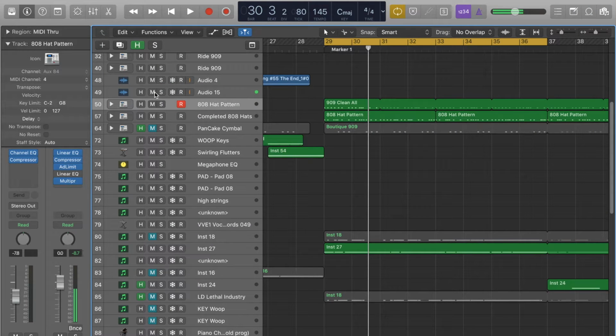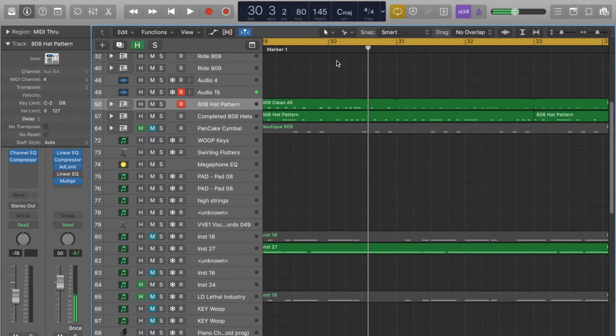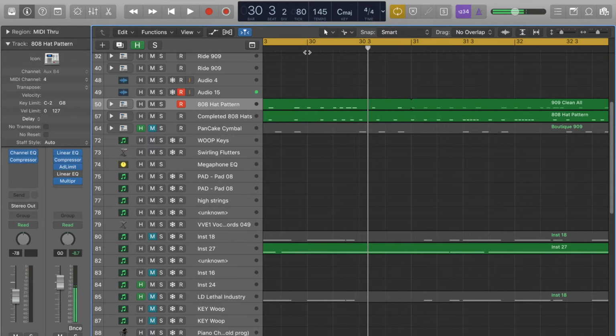So in today's video, I'm going to be showing you how to change the grid divisions in Logic Pro X. So the way that time is broken up in Logic is that in each bar you've got 4 beats, and then within each beat you've got divisions. So now that I've zoomed in here, we've got 4 beats, 1, 2, 3, 4 in the bar, and within each beat we've got 4 divisions, 1, 2, 3, 4.